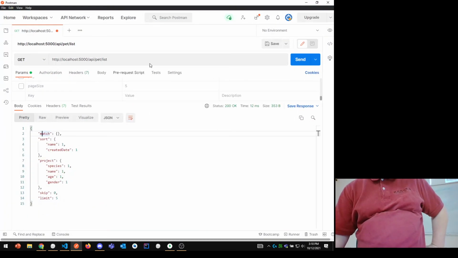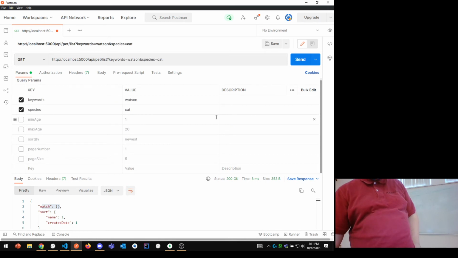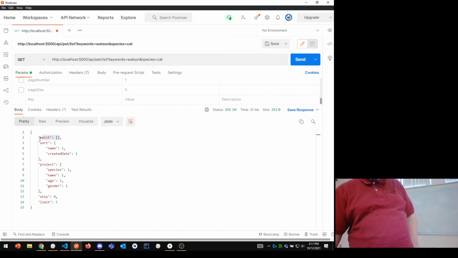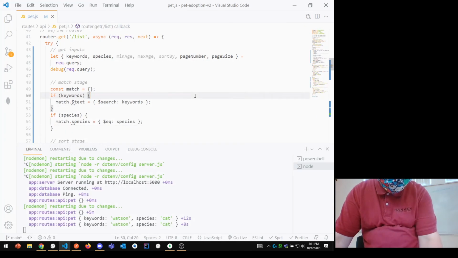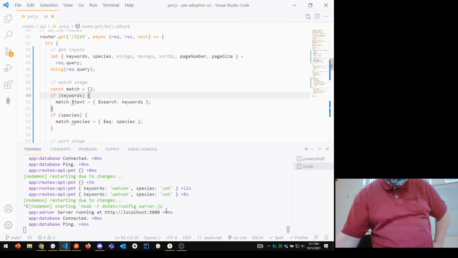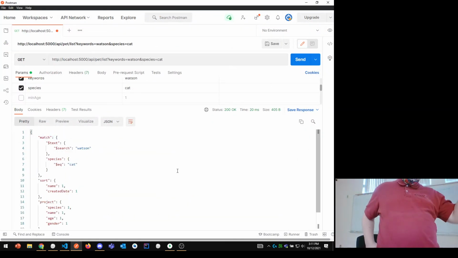If I go back to Postman and hit send with nothing there, match is just blank. If I send the keywords and the species, then you can see, oops, did I not save my code? Keyword, species. Oh, well, this time it showed up. So there I get match, text, search, Watson, species equals that. You see it's adding more logic to the match stage. Make sense? So I can dynamically build up this match stage.